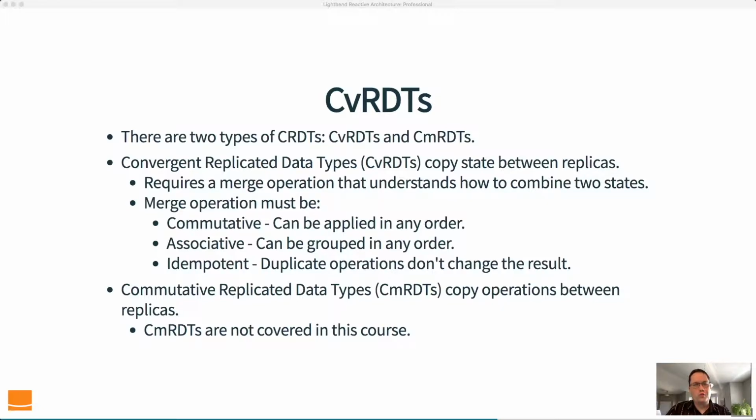That means it can be grouped in any order. And it has to be idempotent. That means that duplicate operations don't change the result. So if we get the same state twice, we need to end up with the same result.